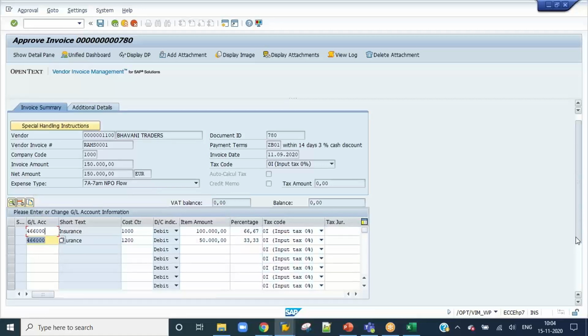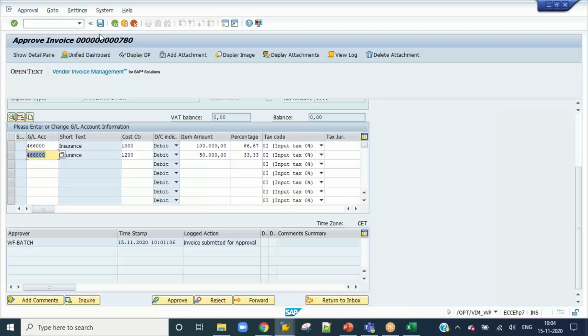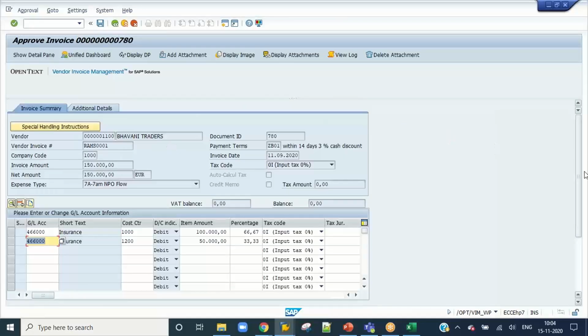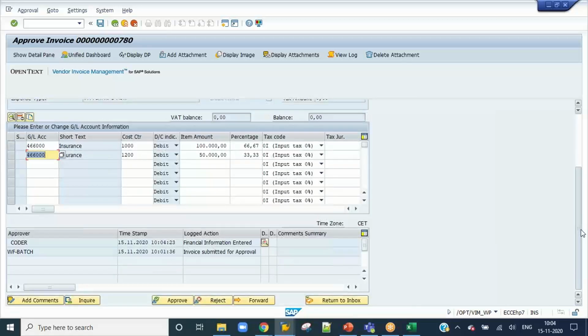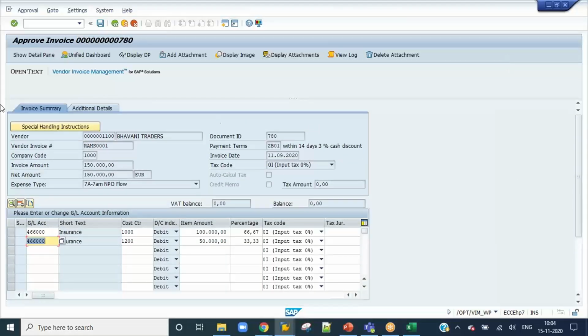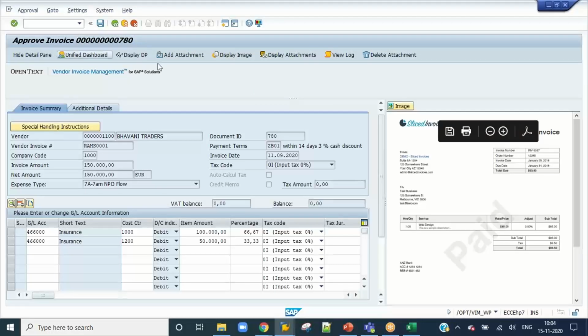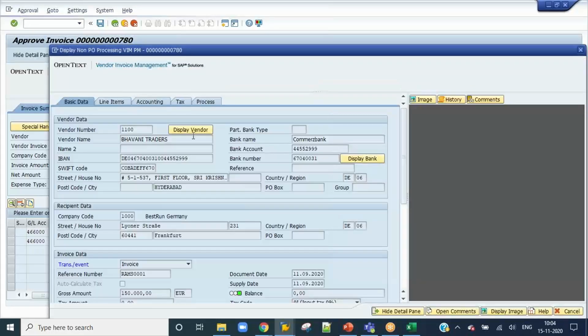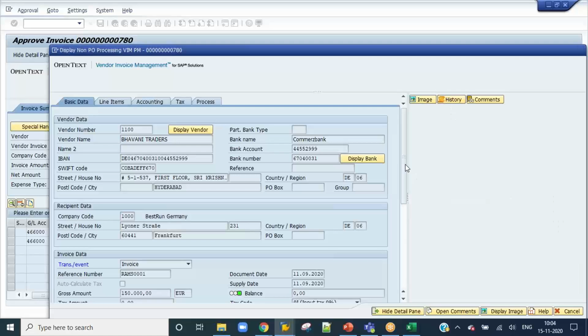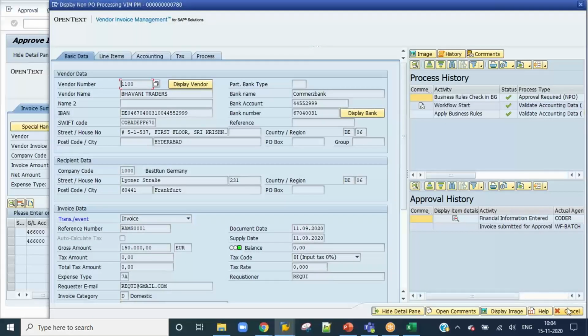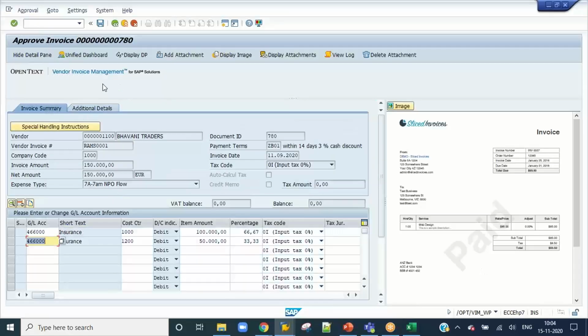Profit center was set. Okay, so click on save. So what is my next? Here I can take these many options, like I can see the detail panel with the invoice image. I can see the dashboard, who all took action before me in the history, or else I can see add attachment.